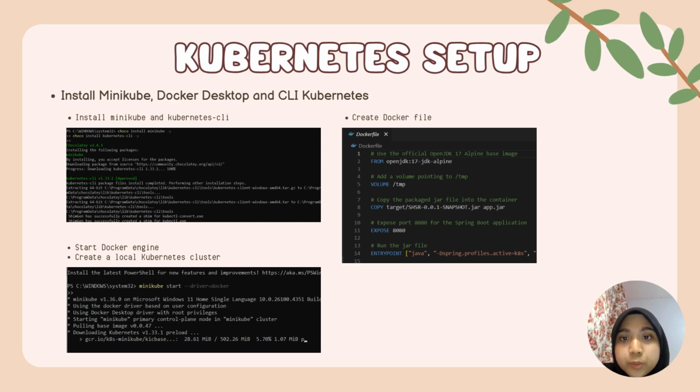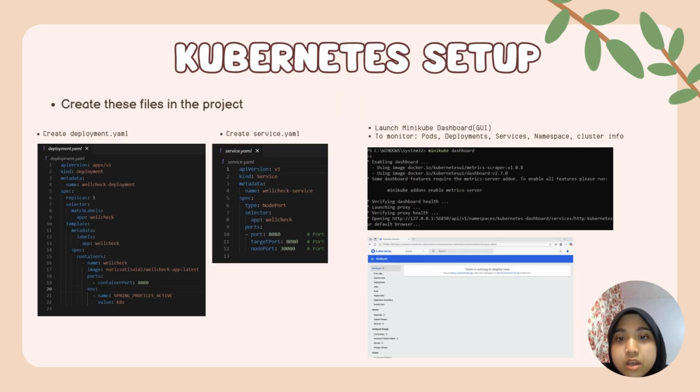First, we need to install Kubernetes and Minikube automatically by opening Terminal or PowerShell. After successful installation, start the Minikube cluster by running this command to make sure Minikube uses the Docker engine. This will create a local Kubernetes cluster, and also make sure that the Docker file has been created and the engine keeps running. Then create Kubernetes files named deployment.yaml and service.yaml in the project and replace the project name.